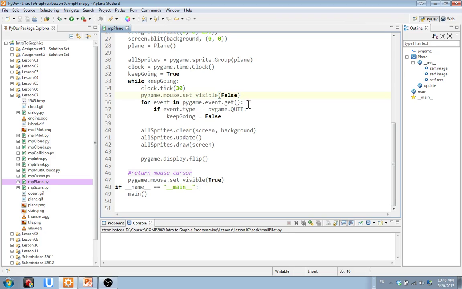We're going to listen for all the events here with pygame.event.get. So we're listening for all the events. And specifically, we're saying if we hear the quit event, keepGoing is going to be false. We're going to stop. We're going to exit out of our game loop. And then we're going to perform on the sprite group a clear, an update, and a draw.